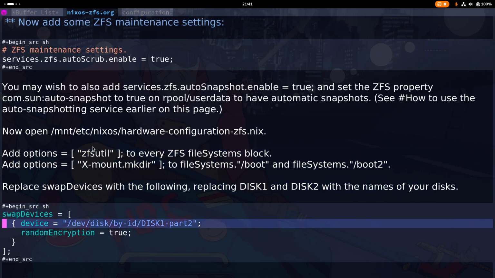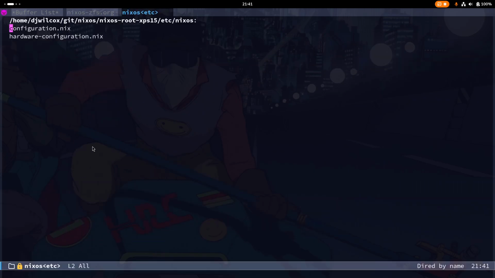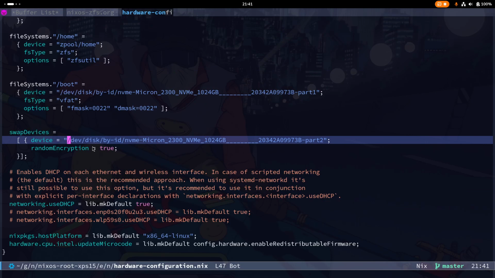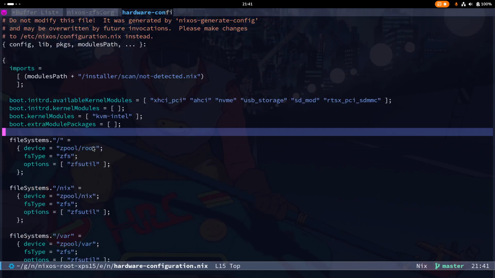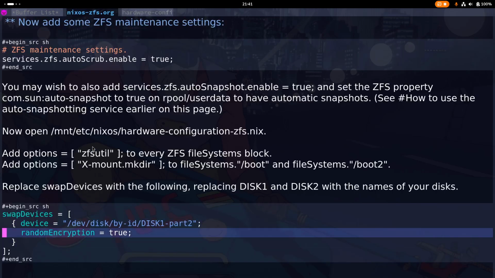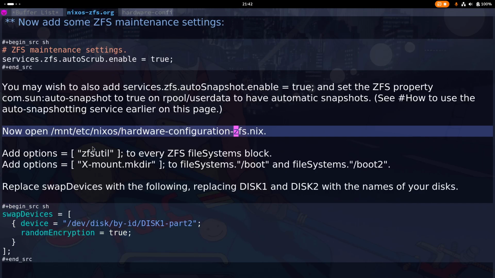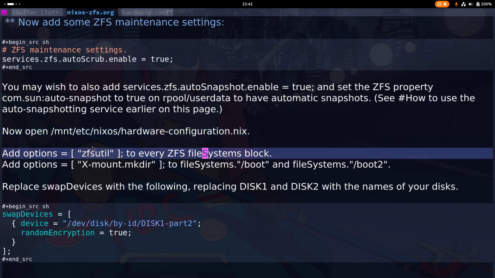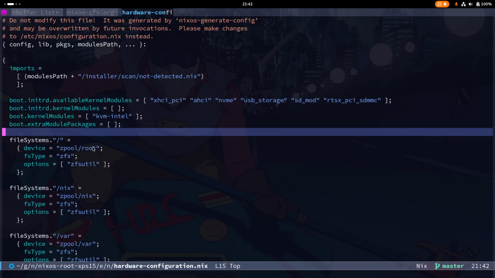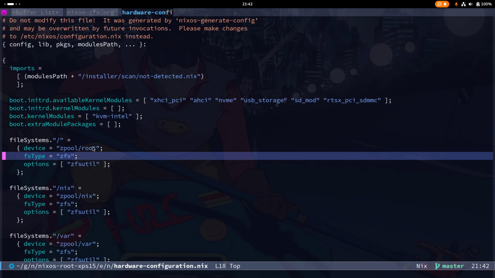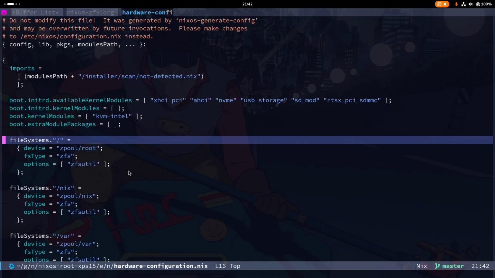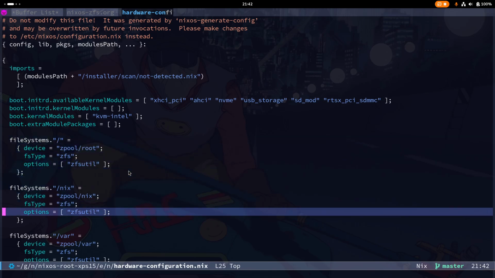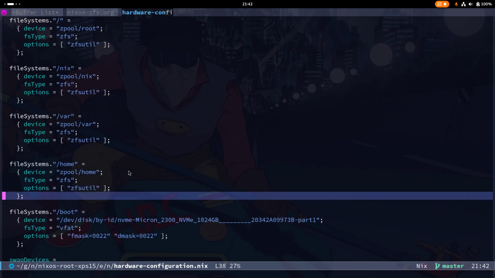All right, let me just check this. Right, so what you'll see here in the hardware configuration.nix is we need to add ZFS util to every ZFS system block. So you can see here the file system pool root type ZFS options ZFS util. So you can see for each of these ones we need to add options ZFS util like that.